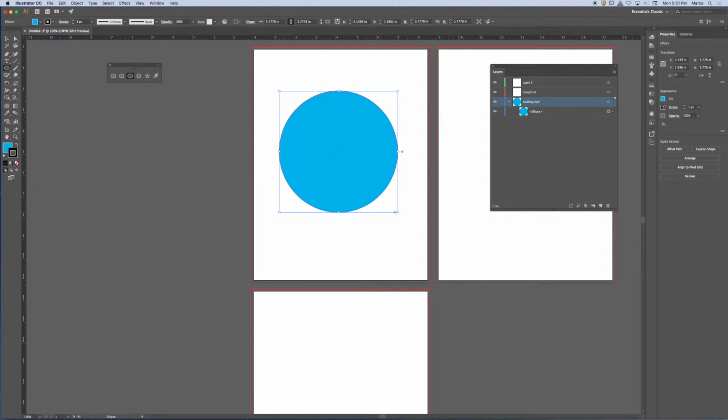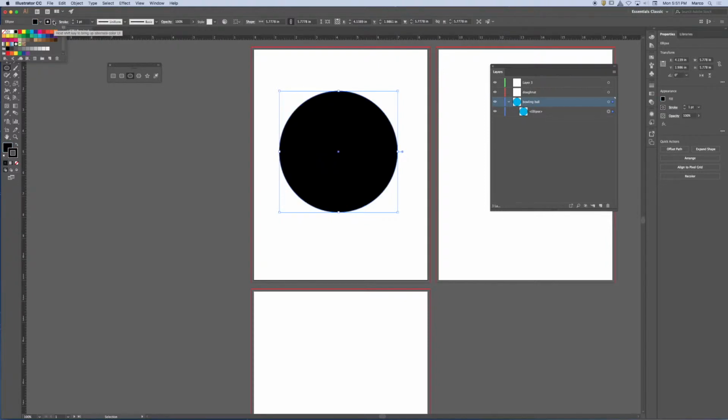Now, a bowling ball is usually what color, everybody? Brown? Black. Yeah, it's usually black. So I'm going to select black for my fill and no fill on my stroke, no color on my stroke. So black fill, no stroke.